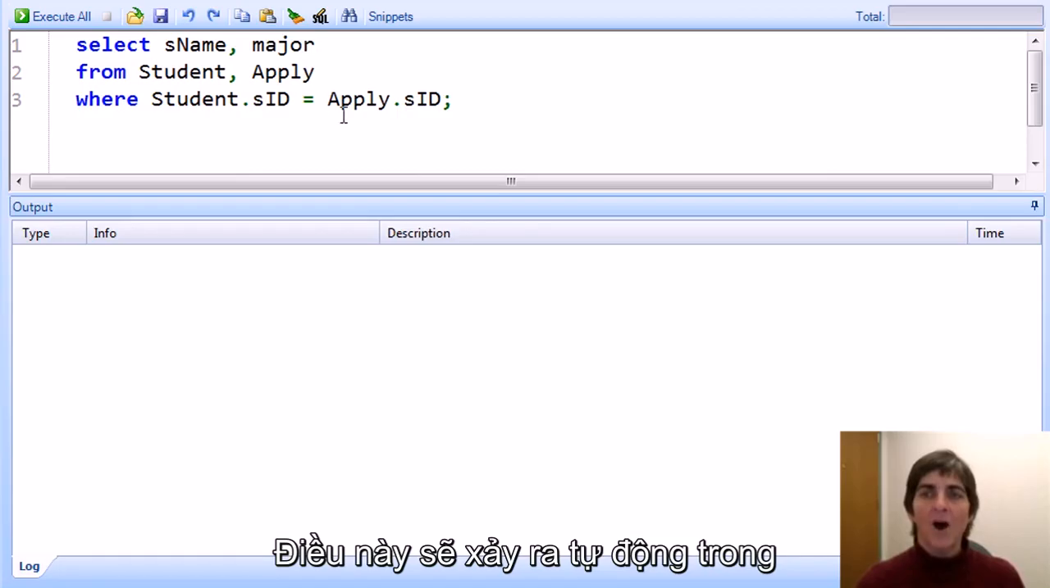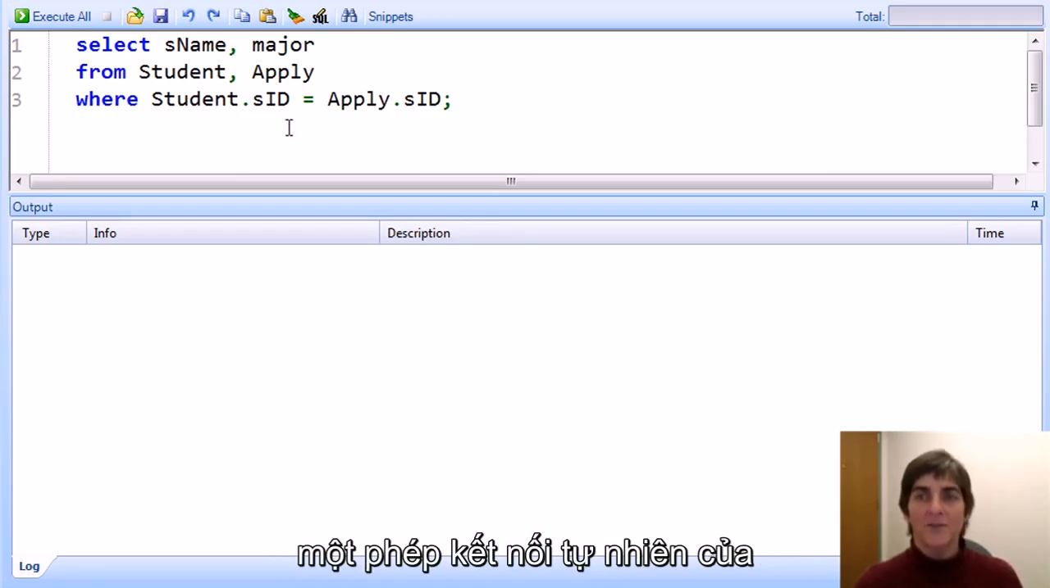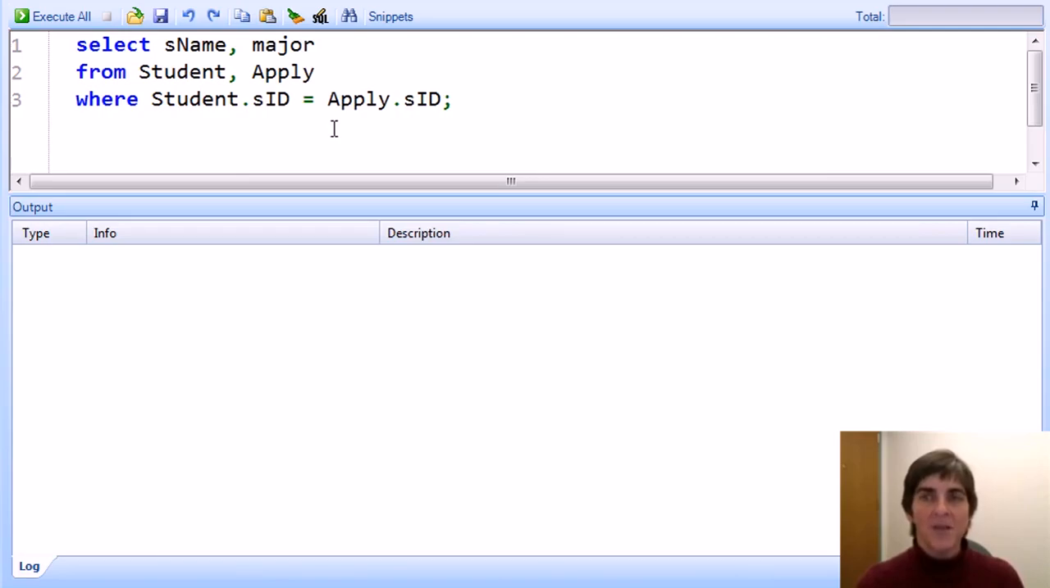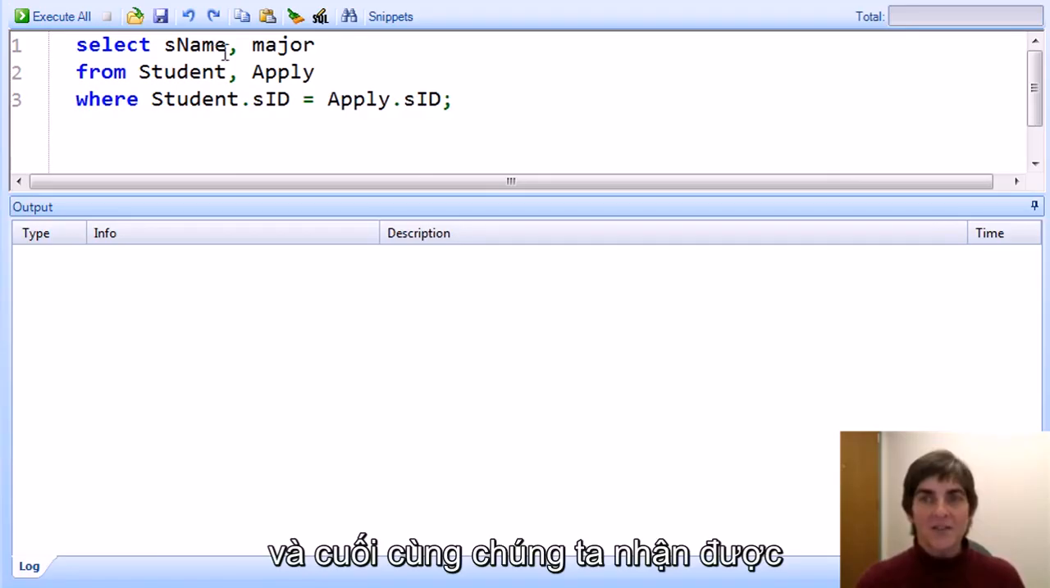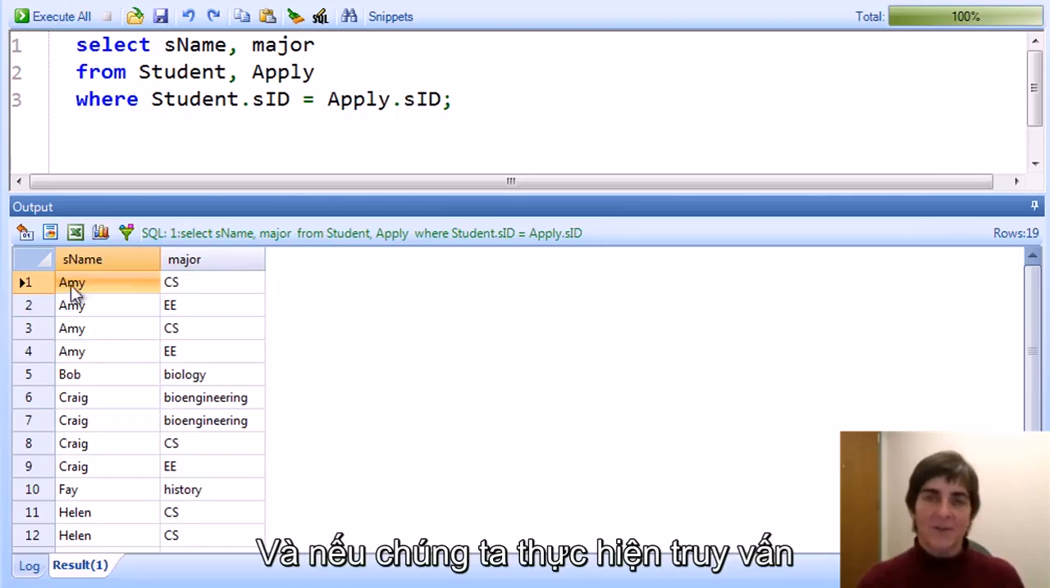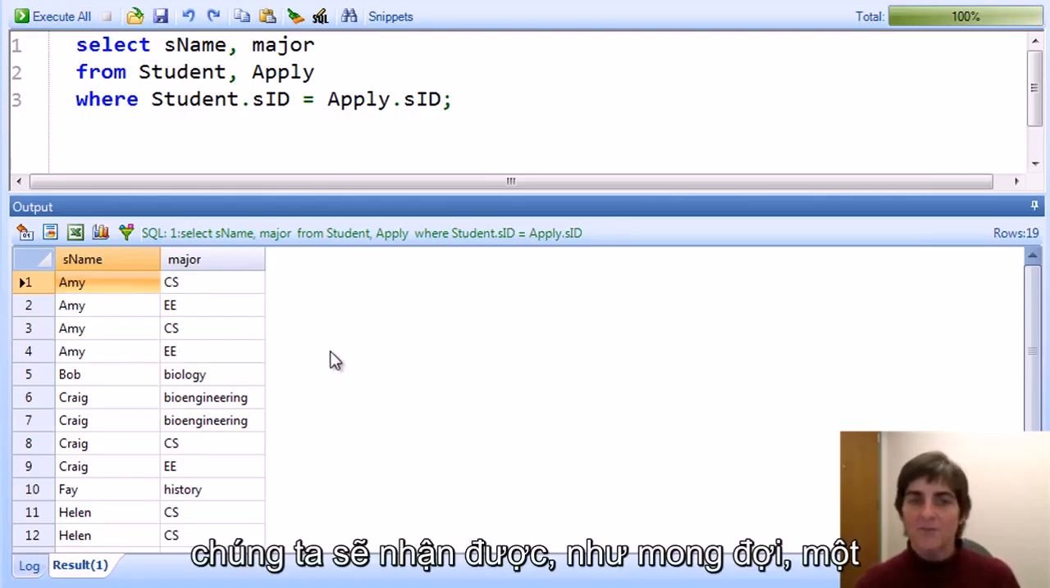This is what would happen automatically in a natural join of the relational algebra. But in SQL, we need to always write the join condition explicitly. And finally, we get the student name and the major. And if we execute the query, we get, expectedly, a bunch of students and the majors that they've applied for.